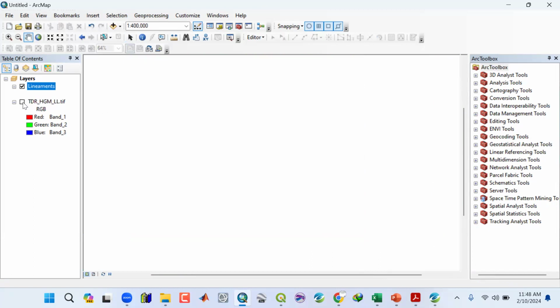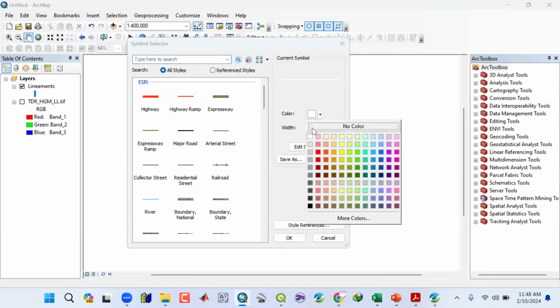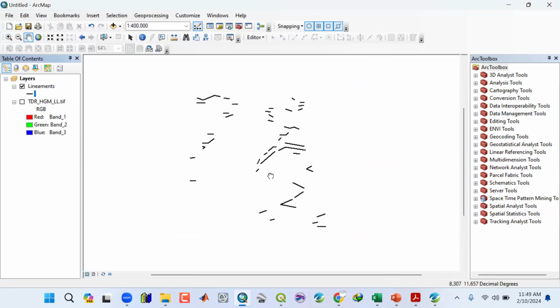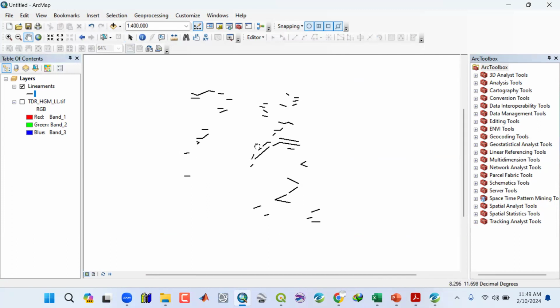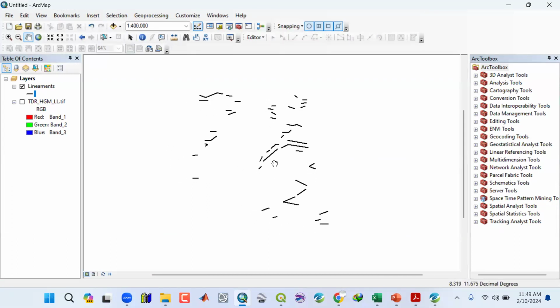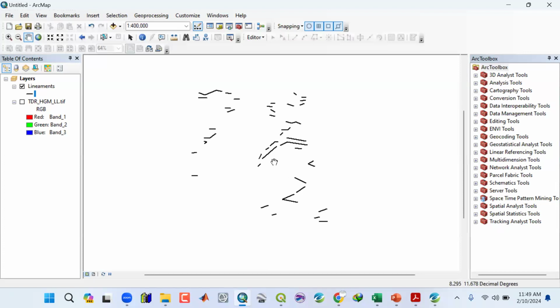Now for this layer, it is there, but we need to change the color. Change the color to black. Now you can see it. Okay. So this is what we have, just as a brief, our lineament, which you can now save in the project.